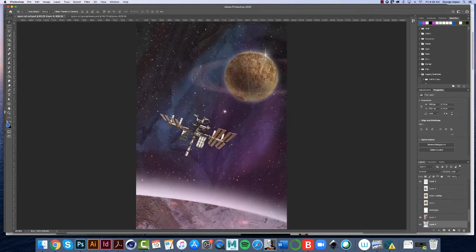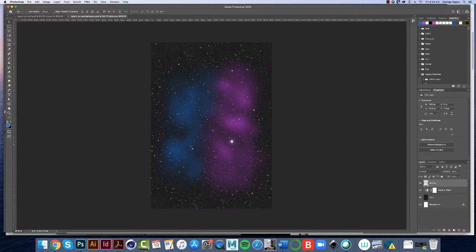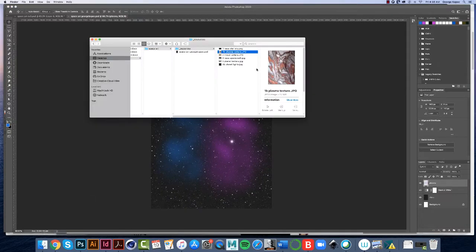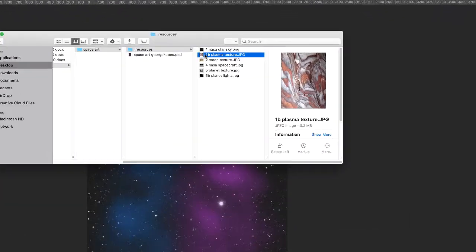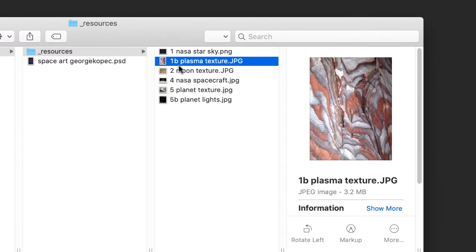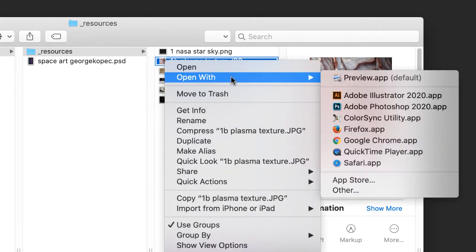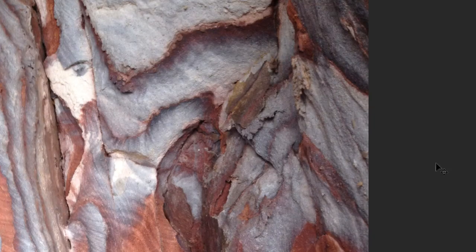Again, if we look at the example, I don't know if you can see it on the screen, but there's this really nice texture in the background here. Let's add that, and here's how we do it. Go into Windows Explorer or Finder on your Mac and select this 1B plasma texture.jpg. Right click, open with Photoshop, and there it is.